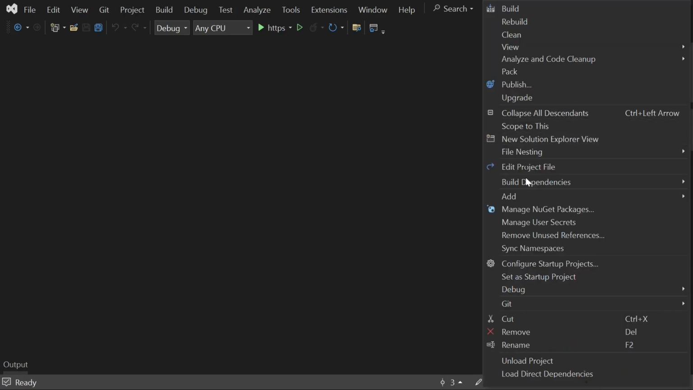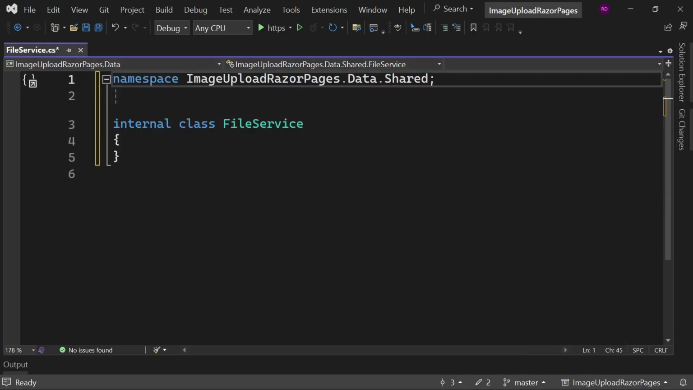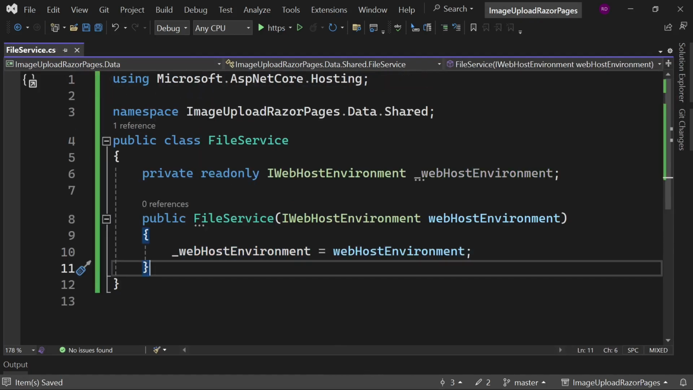Now add a new item, Shared/FileService.cs. Remove the unused line, put the semicolon and change internal to public. Create the constructor and inject the IWebHostEnvironment service to it. Now the question is, why do we need the IWebHostEnvironment service?